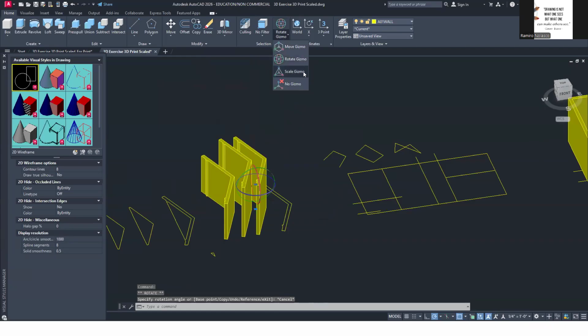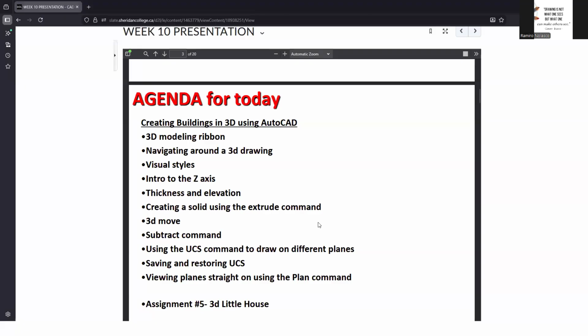And then likewise, you can scale. So you can scale, rotate, move. I don't normally scale here, but it's an option that you can do. Okay. There's the subtract command, which I've shown you last time.